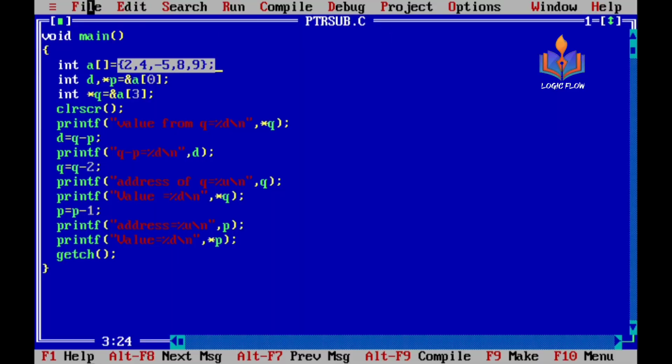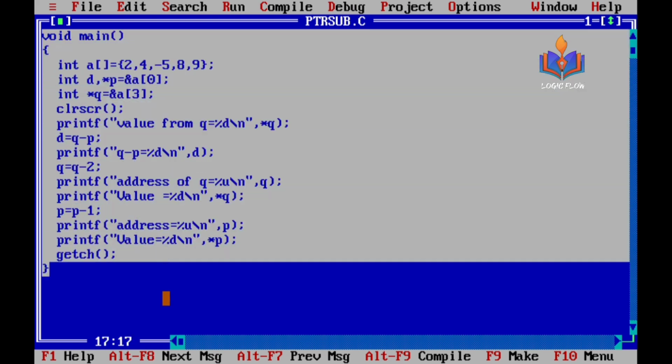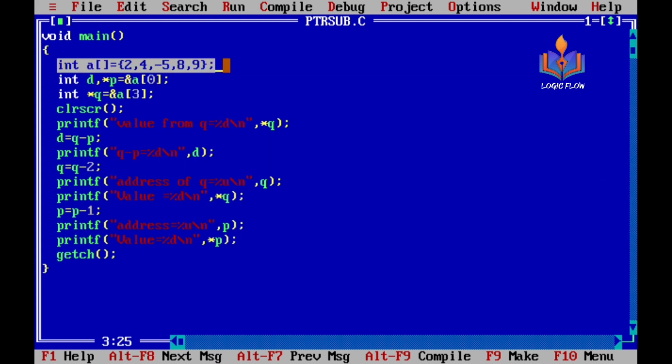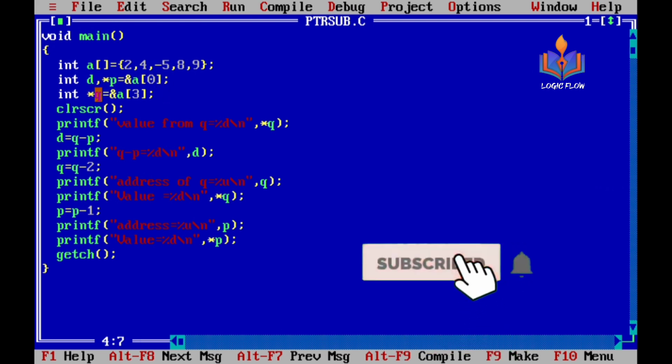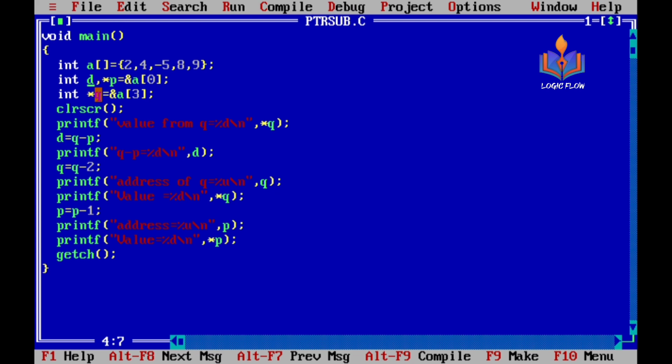So here we have the complete program to understand pointer subtraction. Here we have an array A with values initialized, and we have the normal integer variable d, so that we can store the value of the pointer subtraction. As I said, we can perform subtraction of 2 pointers and the result will be an integer, and for that we have used d. Then I say asterisk p, one pointer variable to store the address of a of 0, and asterisk q to store the address of a of 3. Then immediately after storing the address of a of 3, let me print the value of q. So asterisk q means it has to print 8.